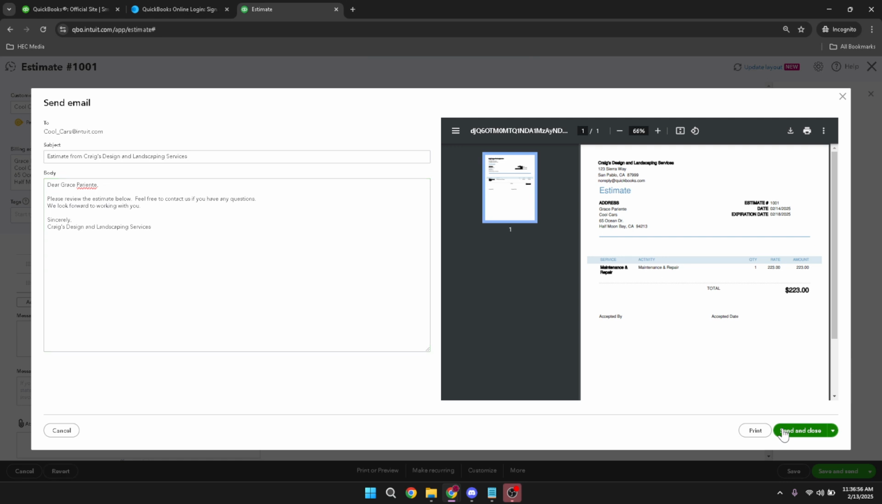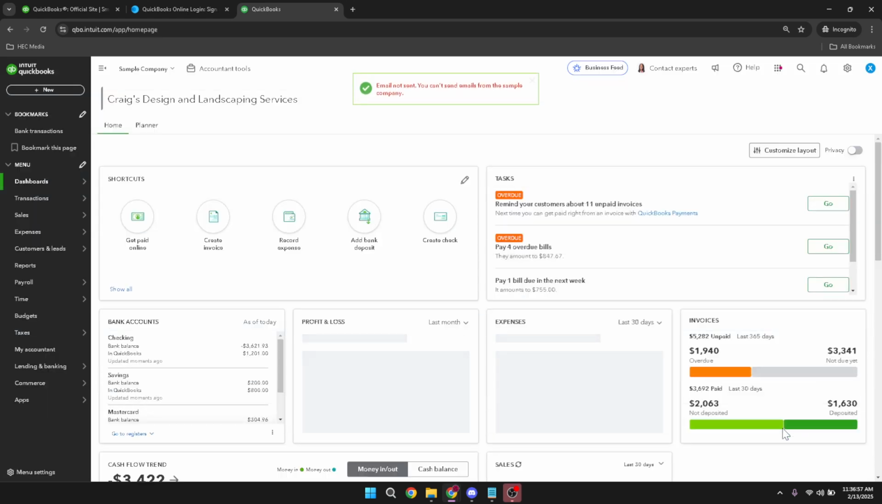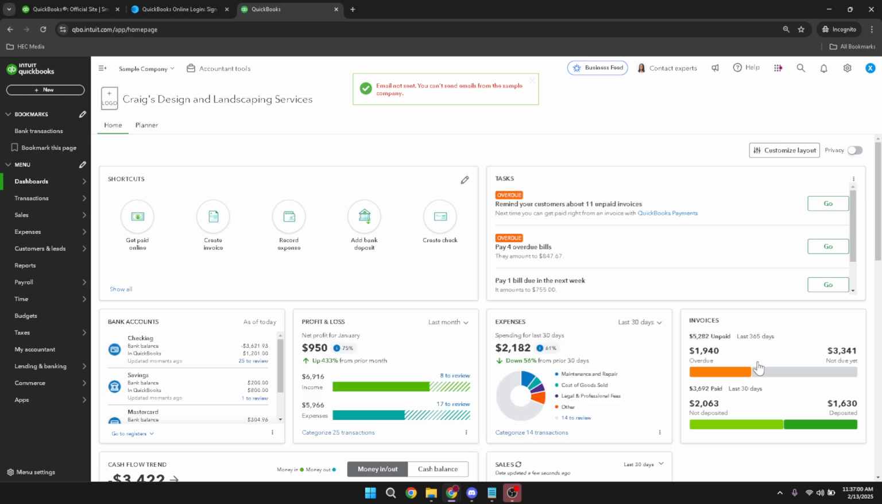Remember, estimates in QuickBooks are considered non-posting transactions, which means they don't affect your accounts until they are accepted and converted to an invoice. And there you have it. You've successfully created a custom estimate in QuickBooks. Following this process will ensure clarity, professionalism, and efficiency in your business dealings.